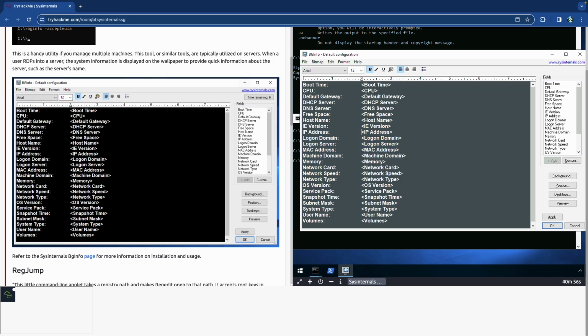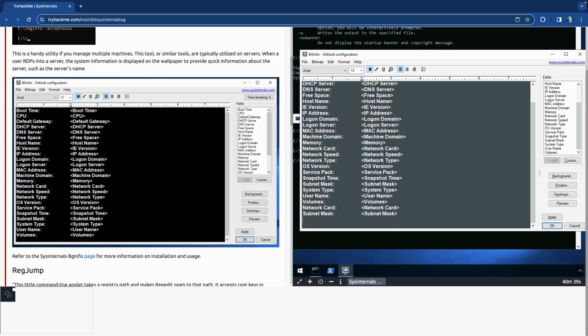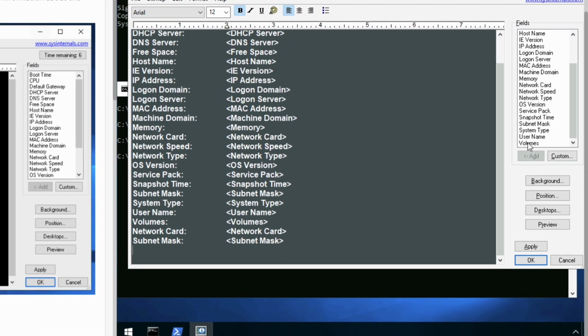So instead of writing all of these things manually, you could literally just go here, press enter, and say network card, add. There you go. And subnet mask, add. There you go. So these things are all manageable via a couple of clicks, which actually does make it pretty easy to do right here.